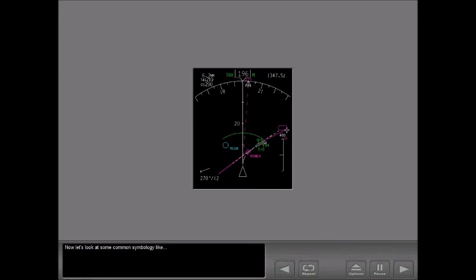Now let's look at some common symbology like active waypoint information, full-time range display, a position trend vector, an altitude range arc during climbs and descents, and VNAV path deviation.